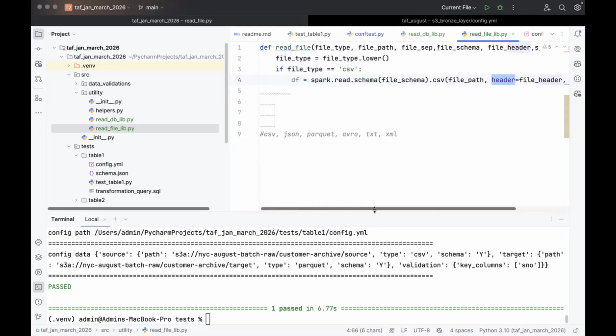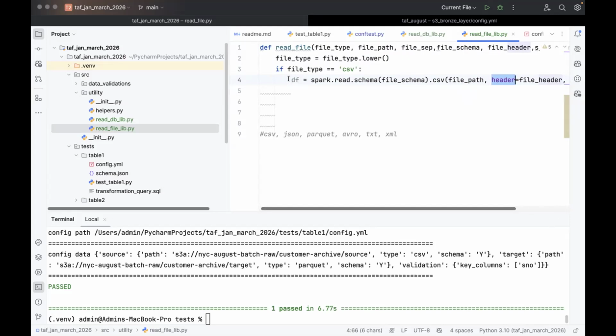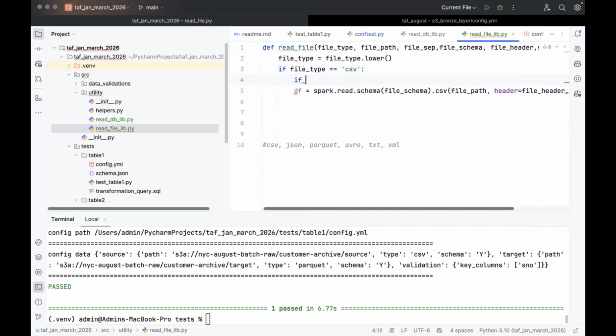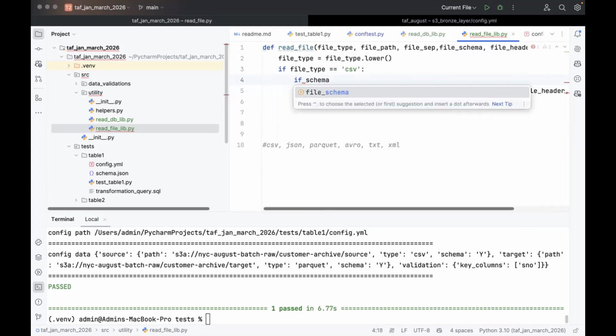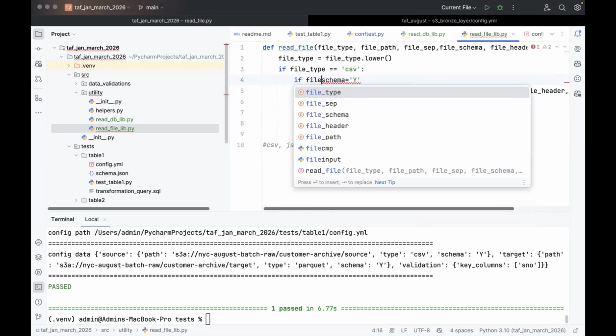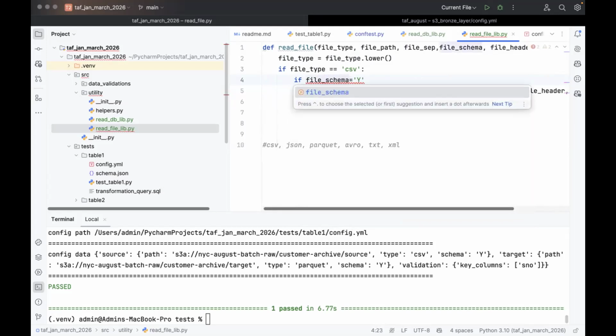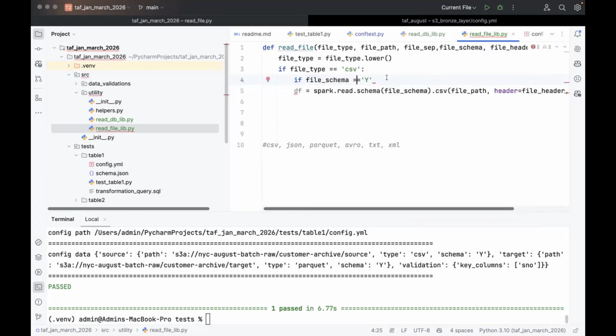Okay. So if you want to make your framework robust, you need to handle all different scenarios. So now I'll put it here and write: if schema is available, if file schema equal to y. So we have to use equal. Okay. If it is y, then only go inside and run this code.